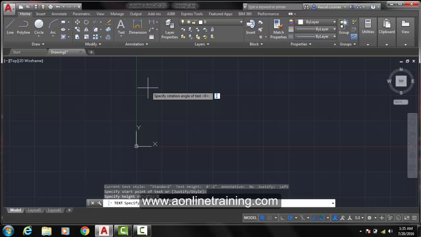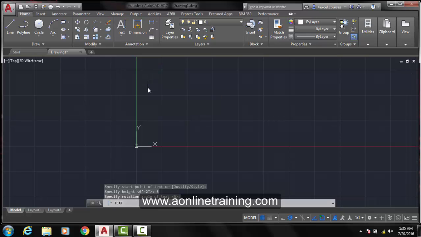You can now specify a rotation angle in case you wish your text to be rotated. I will go with the default setting of 0. You can now begin typing your text. You could now go anywhere else on the drawing and click and start with a new set of rows of single line text.